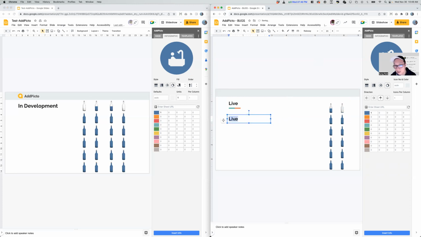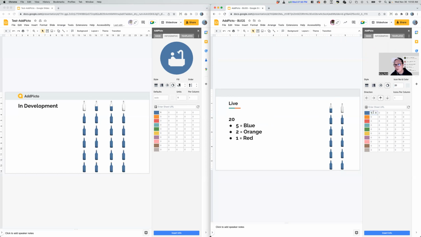So let's say you want to illustrate that out of a total of, I don't know, 20, let me get the little bullet thing, that 5 is blue, and that 2 is orange, and that, I don't know, 1 is red. Okay. So let's say that's pretty simple. You could say, cool, I'm going to enter the default as 20. I'm going to enter the blue as 5. I'm going to enter the orange as 2. And I'm going to enter the red as 1.